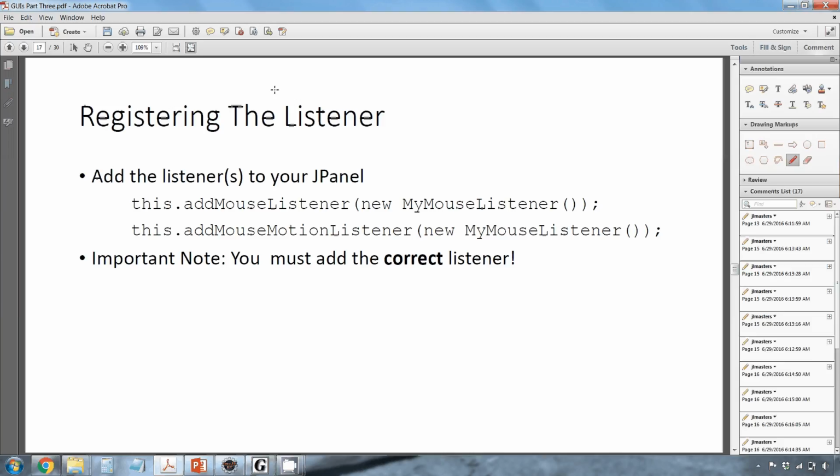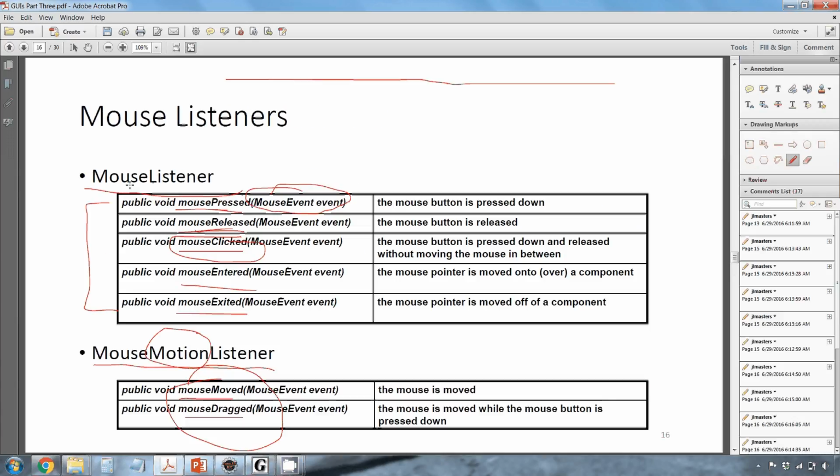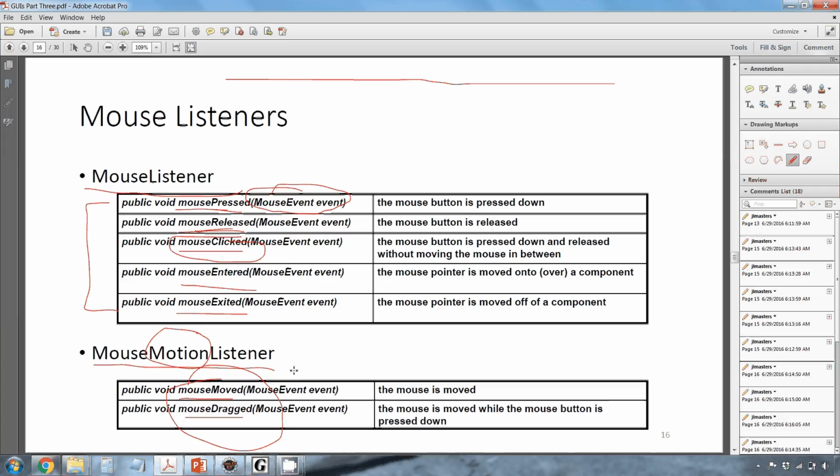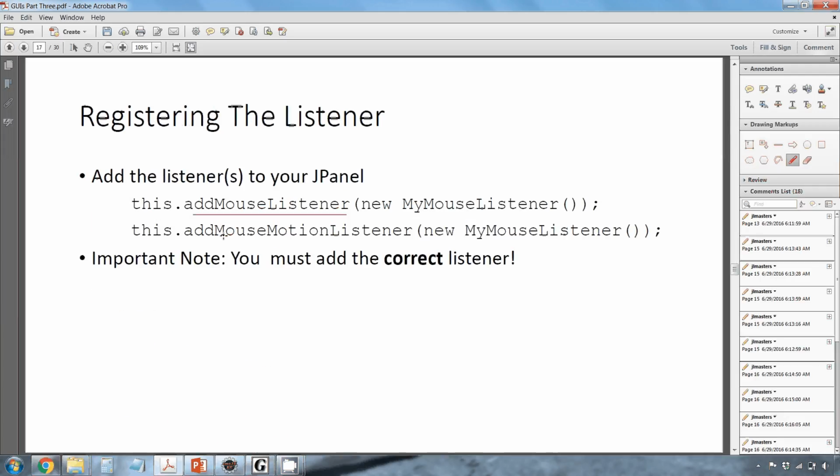So, for example, frames just don't necessarily play well with mouse listeners. So, I recommend always registering the listener to your panel, but keep in mind that you might have to register two listeners. So, if you're listening for these first 5 types of actions, namely if you're listening for mouse clicks, you need to add a mouse listener. And if you're listening to these last 2 kinds of actions, movement or dragging, you need to add a mouse motion listener.